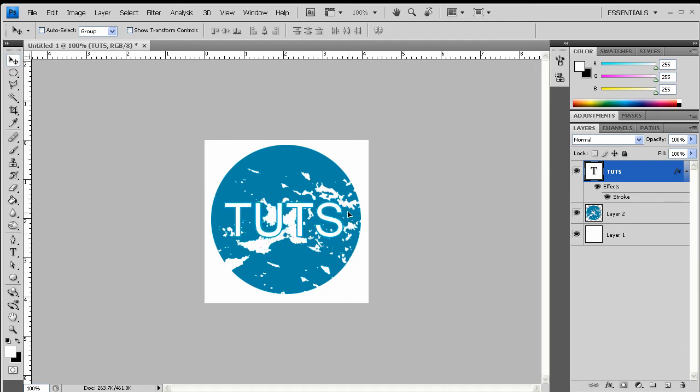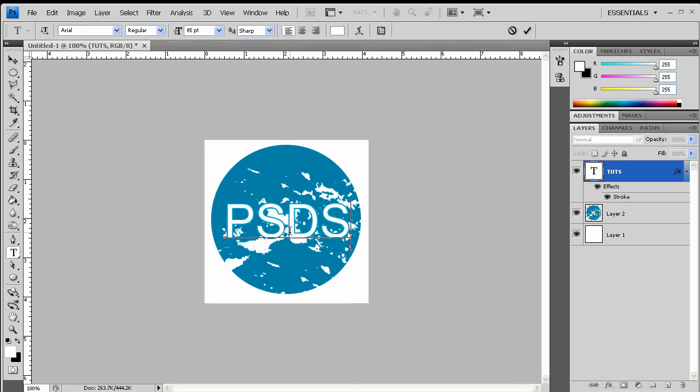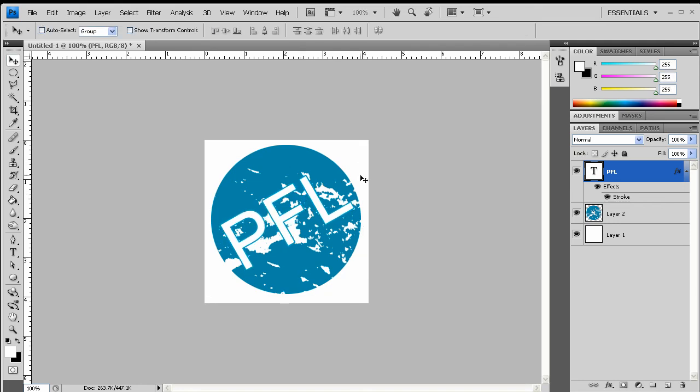And that's how to make a quick grunge button in Photoshop, guys. You can change this text around to be anything you want, from anything like tuts to PSDs, or logos, or whatever you guys want. So we'll just put PFL in there, rotate it around, maybe make it a little bit bigger, and that's good to go.